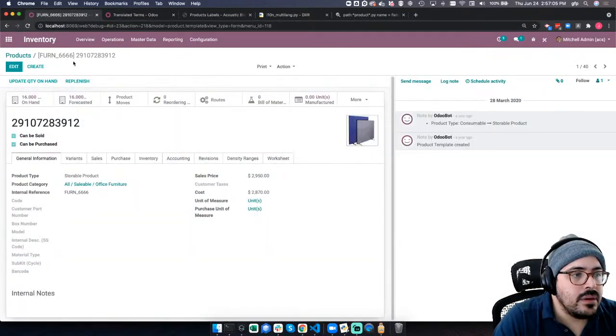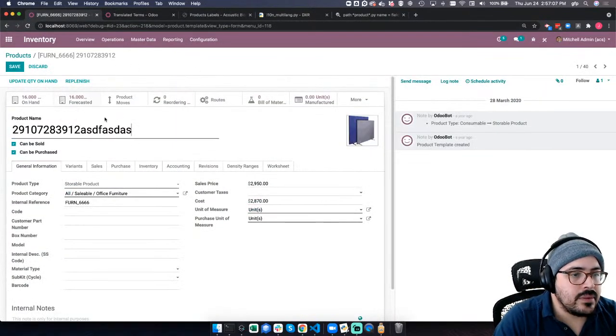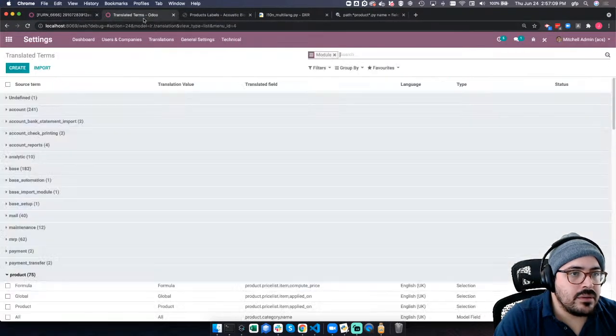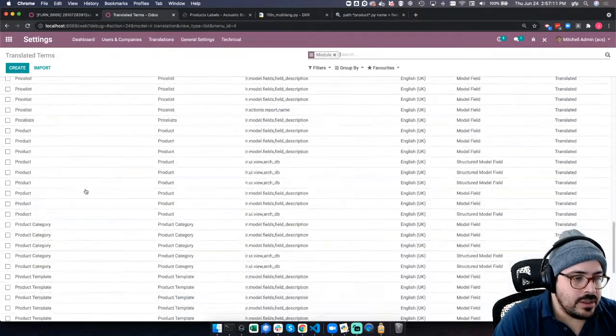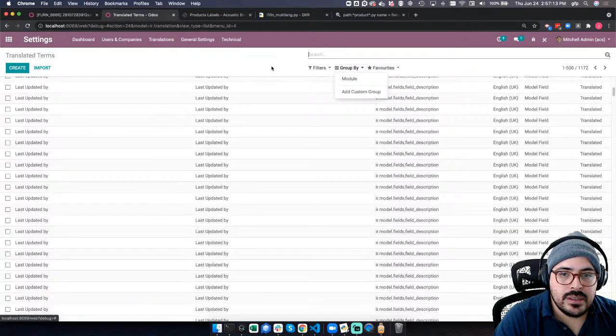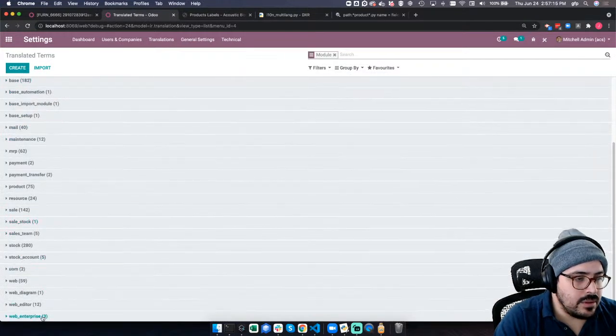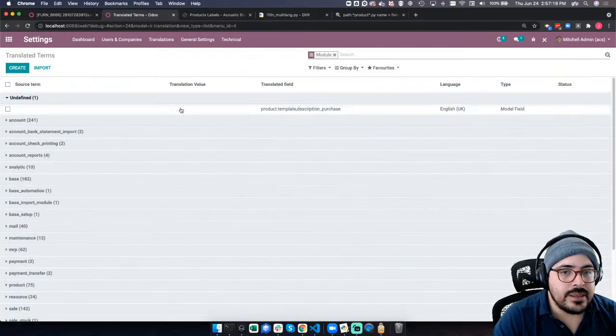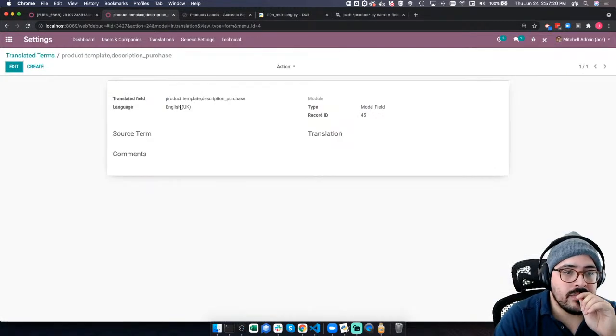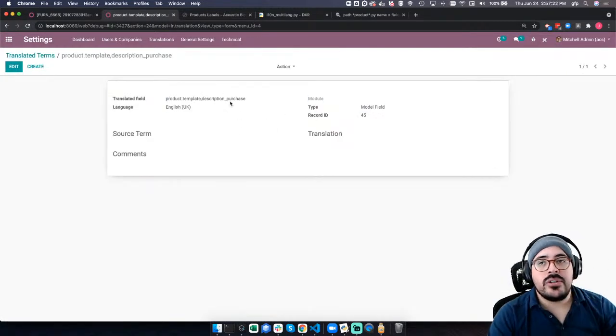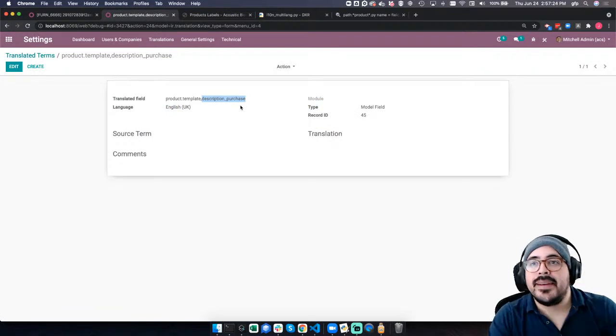Okay, let's go back. Let's click on edit. Save. Okay, so I made a change. Did it still create a translatable term? Ah, darn it, it did. Oh, no. Perfect. Only description underscore purchase, which is good.